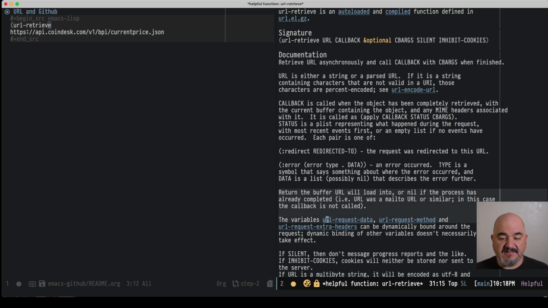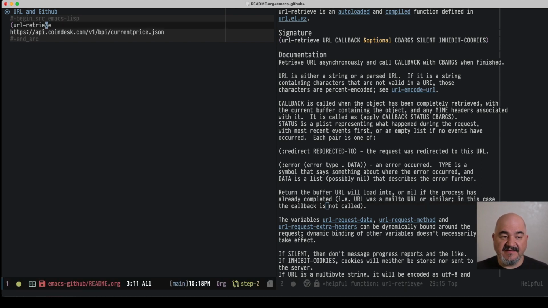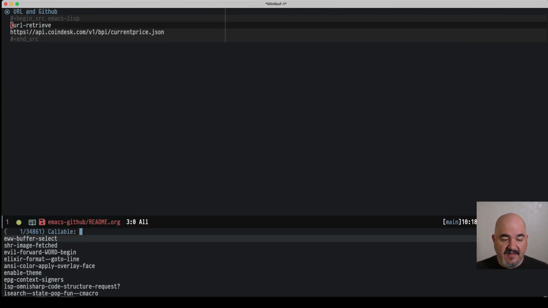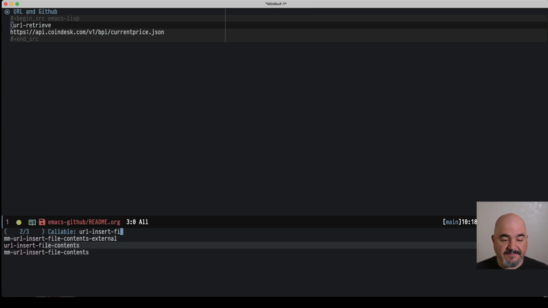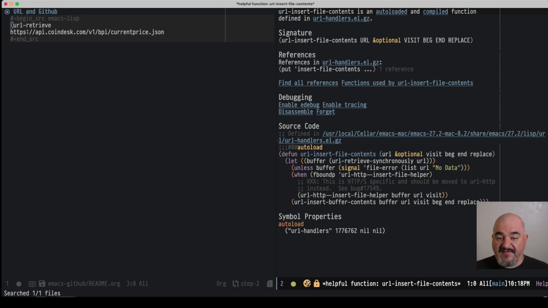So honestly, I don't quite get it. I've tried to find some examples. I just couldn't find anything great. But I did find something other than url-retrieve, and that is, let me close this one, url-insert-file-contents. This has very little documentation, as you can see. It really has none.